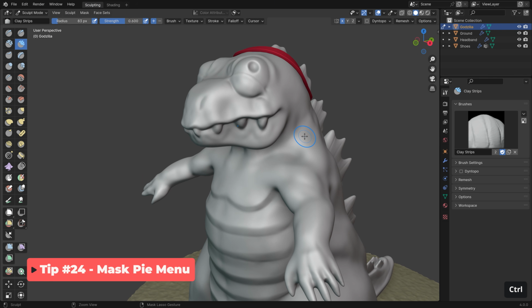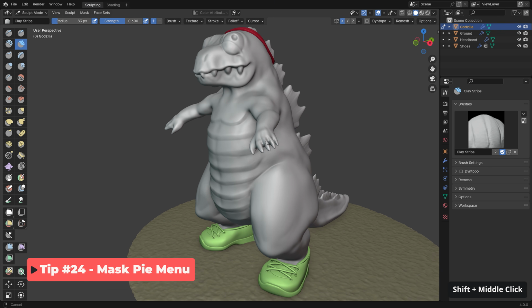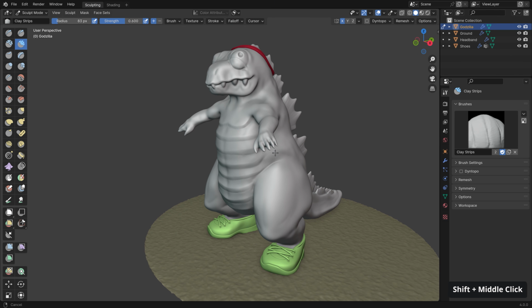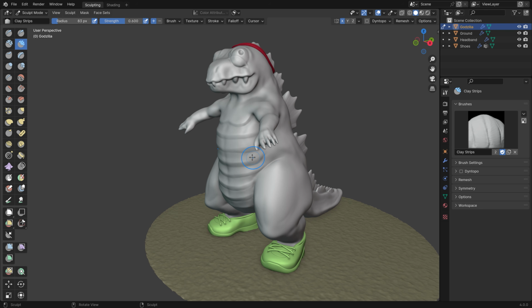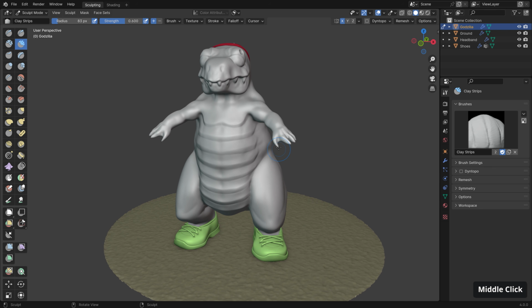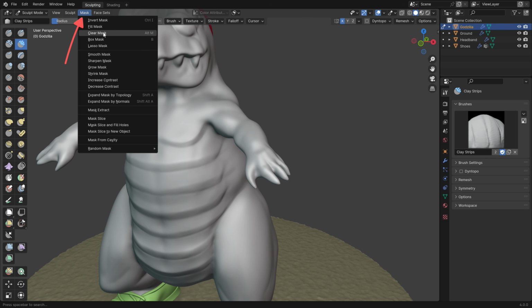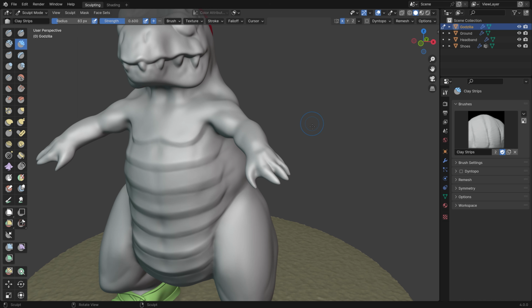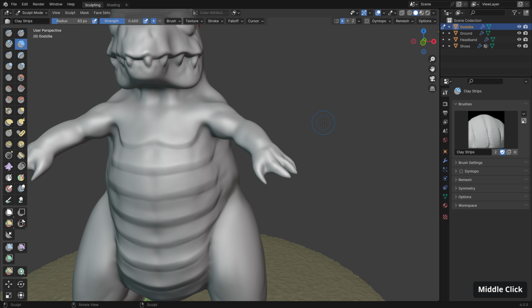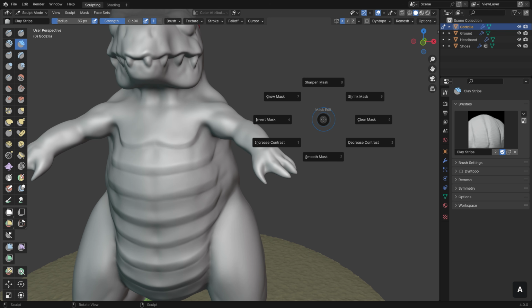Hey little Godzilla, I hope you enjoy your new running shoes here, so no splinters will bother you in the future. And while little Godzilla is standing in this kind of A pose here, let's have a look at the mask menu. You can find it up here with a bunch of options. However, what I really like to use is the shortcut with the mask pie menu. Let's hold down A and then this pie menu appears.